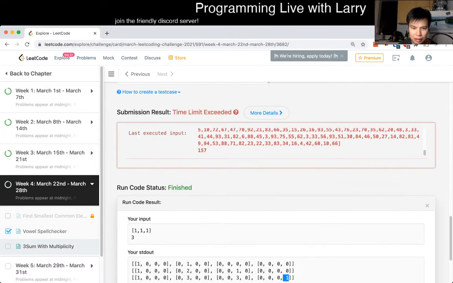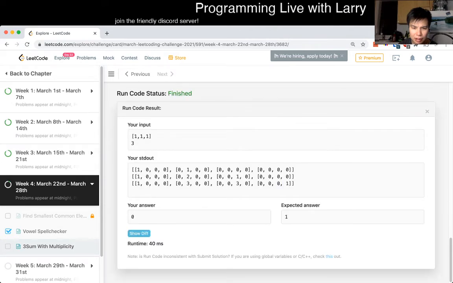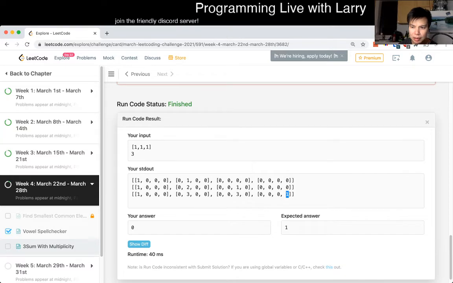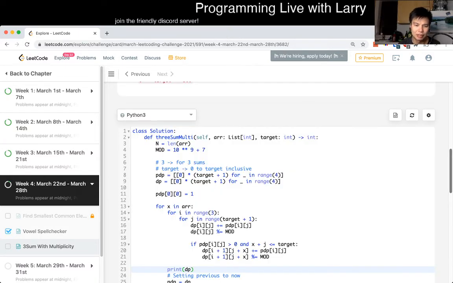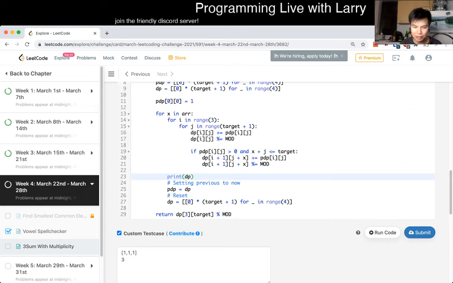3 is 1, right? Why is my answer 0? Did I return the wrong thing? Oh, because I reset the thing afterwards. So actually, no, this is the previous. Whoops.